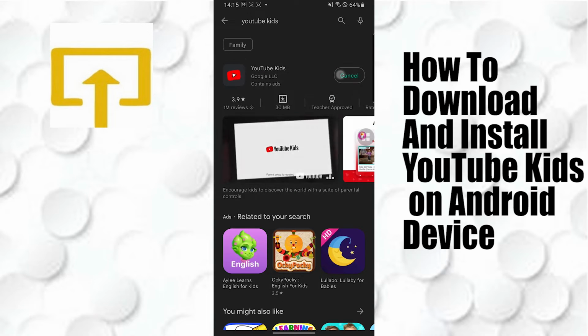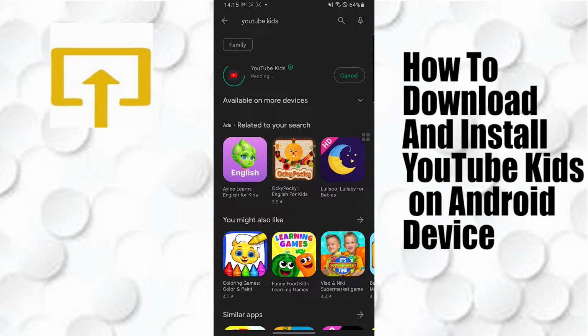Tap on install, and then the YouTube Kids app will momentarily be installed on your device. And there, guys, this is how you download and install the YouTube Kids on your Android device.